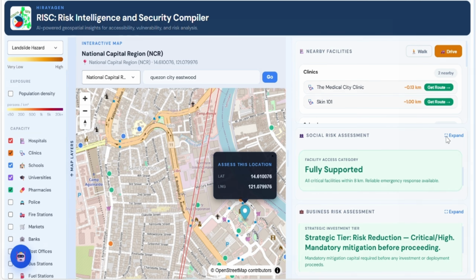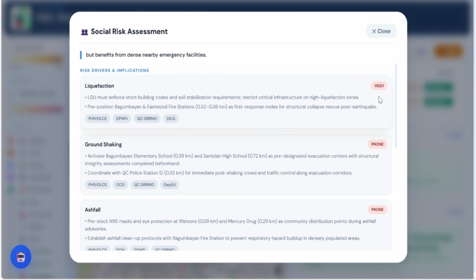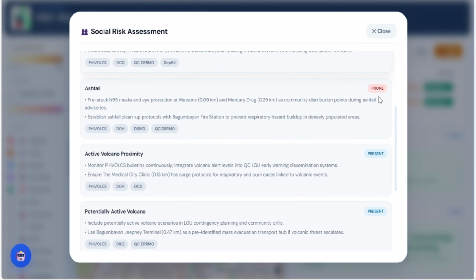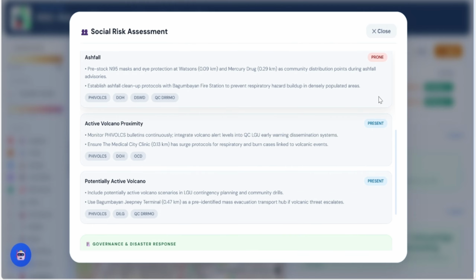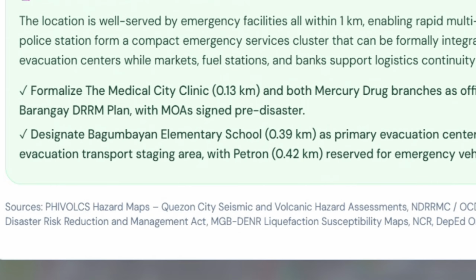Betty, who is part of a local government team, prepares for an incoming flood. With a single click, it shows which hazards are present and which facilities are recommended for planning. AI-powered insights explain what this means and tell you what to do next.